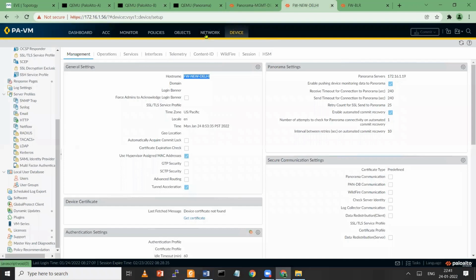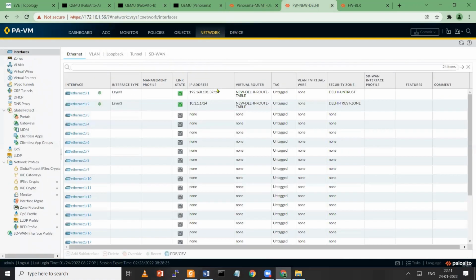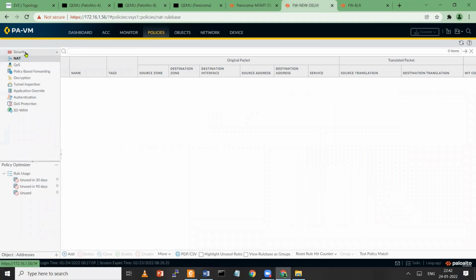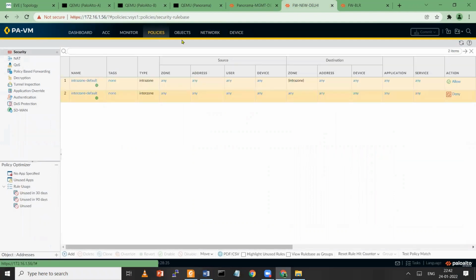Let's check whether the configuration changes come here or not. See, template configuration is all showing here. New Delhi templates and everything. Delhi trust and untrust zone. If I check policies, there's no NAT policy and no security policy.